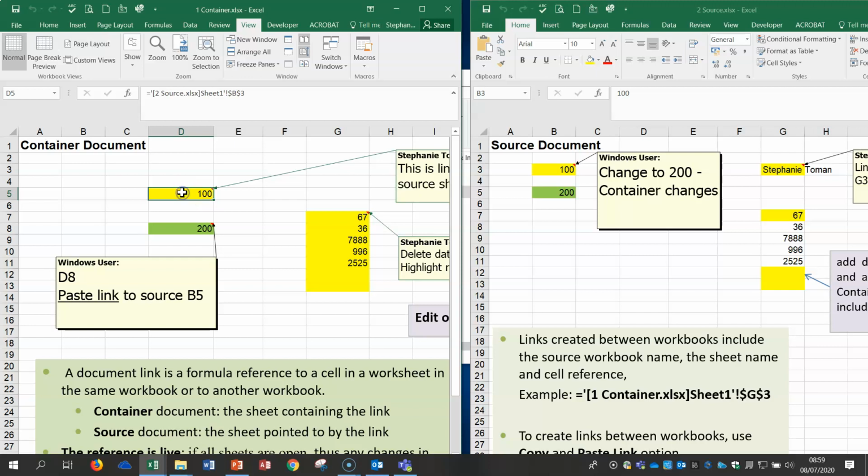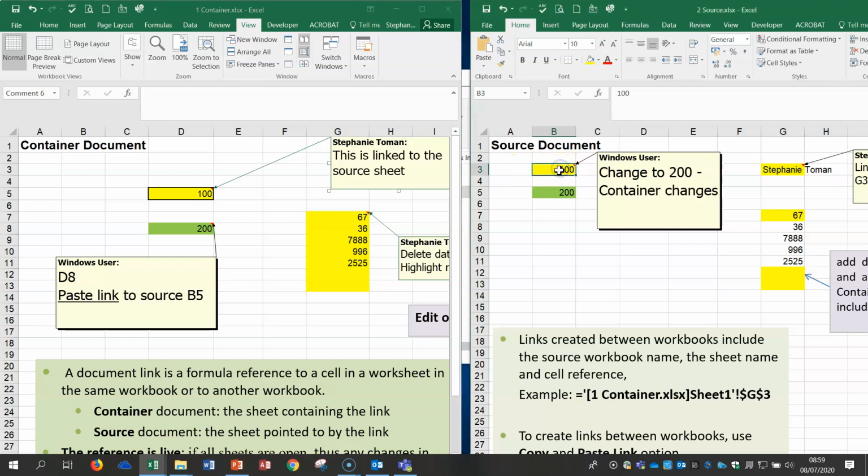So that's the link. So let's just delete this. I've put some little things along just to help you to think about it. First of all, before we delete it, let's actually see it works. If I change that to 200, see how that changes. So just to get a feel for why it's worth linking between workbooks. Okay, so let's delete this.